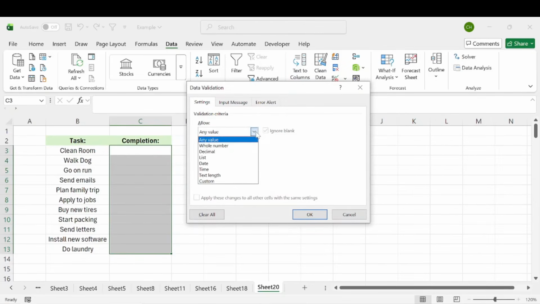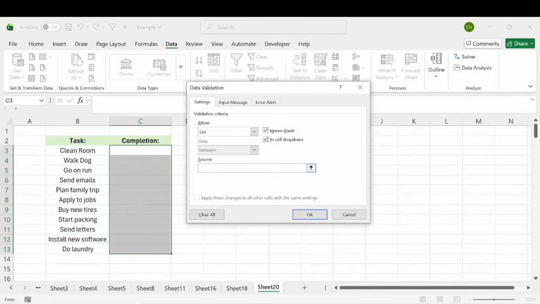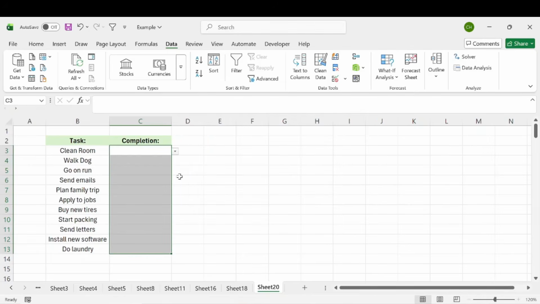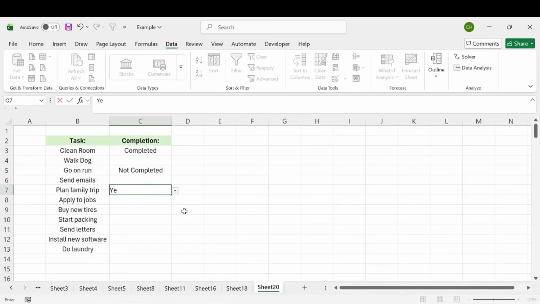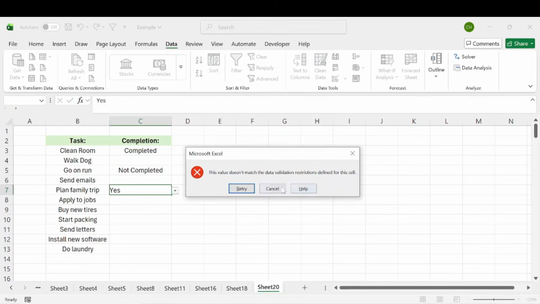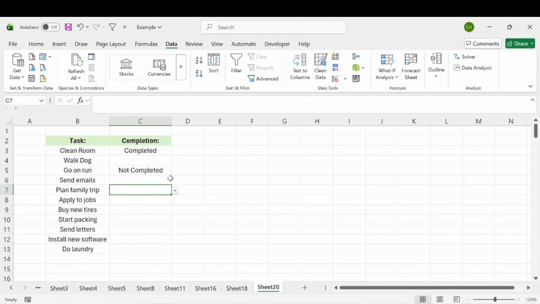Select that. This pop-up menu will appear. Hit this drop down and select list. And then here you can manually type the options you want in your drop down list separated by a comma. And then we'll go ahead and hit OK. And then you'll notice this little drop down arrow will appear on each of these cells. So we can select completed or not completed. If we try to type anything else, Excel is going to tell us we can't do that because it's not within our data validation or our drop-down list.